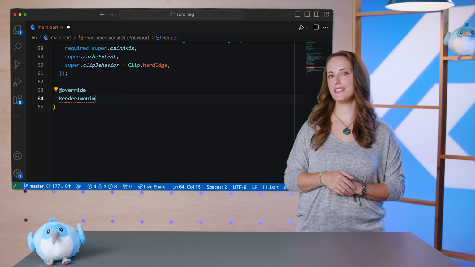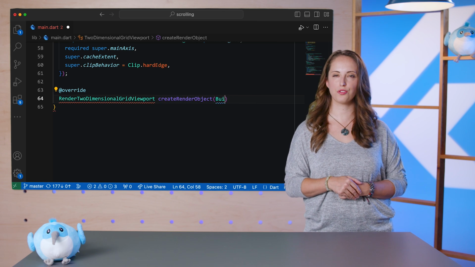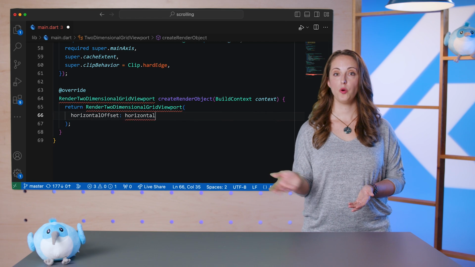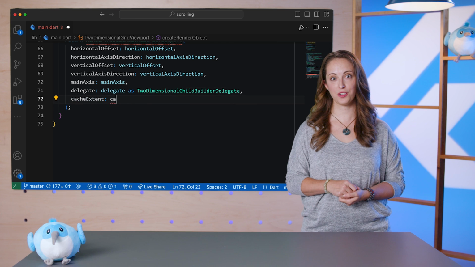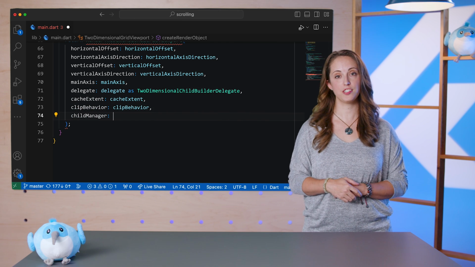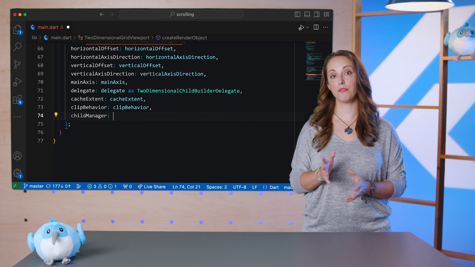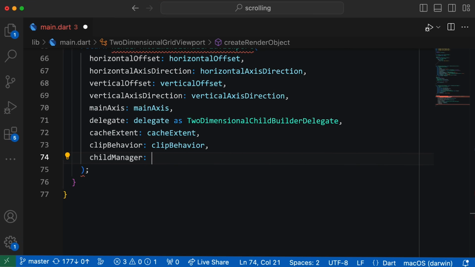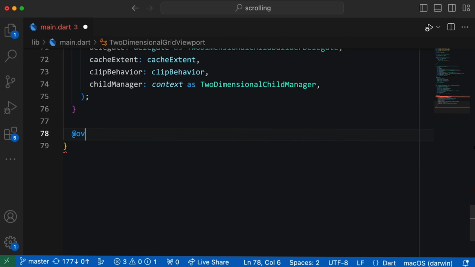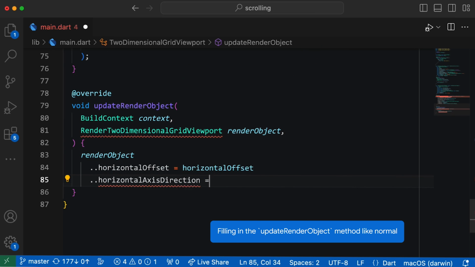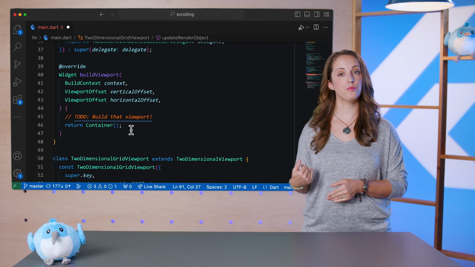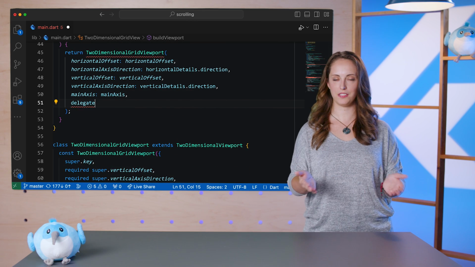Let's call this yet-to-be-conceived RenderObject render two-dimensional grid viewport. Perfect. For creating and updating the RenderObject, we just need to pass in the parameters we received in the constructor. We also need to provide a child manager, which is a delegate used by the RenderObject to manage its children. But much of this is already handled for us. All we need to do is provide the context and cast it to a two-dimensional child manager. Now we can return to the build viewport method of two-dimensional scroll view and provide this viewport.